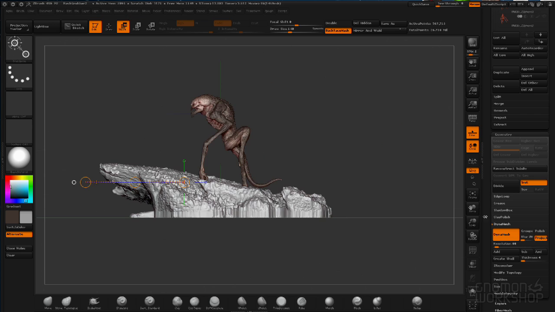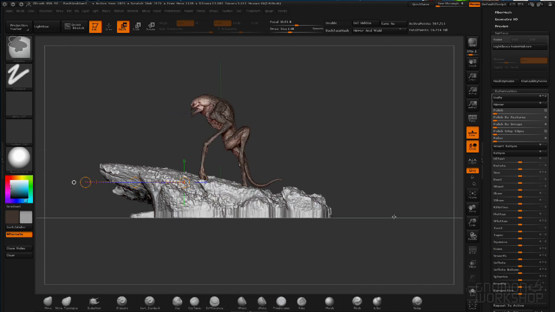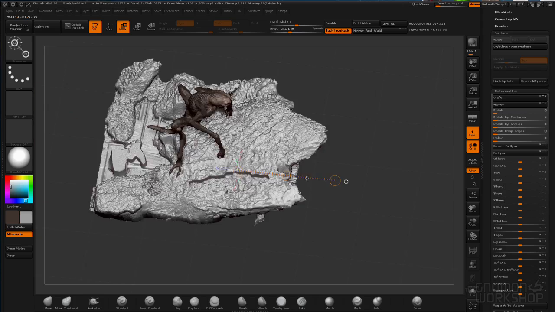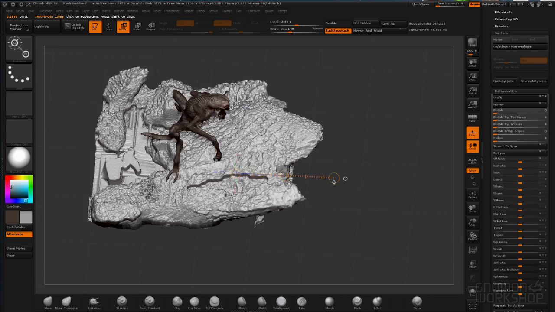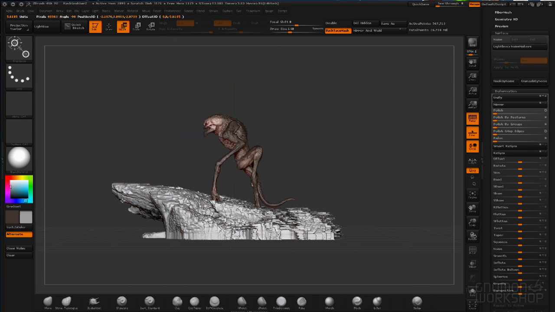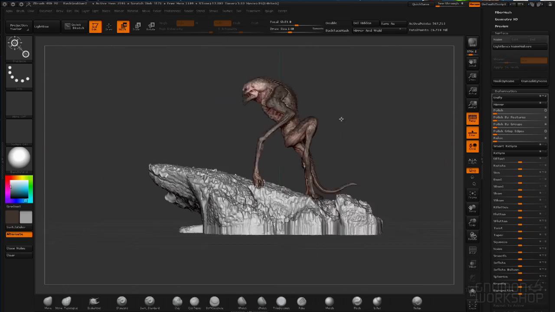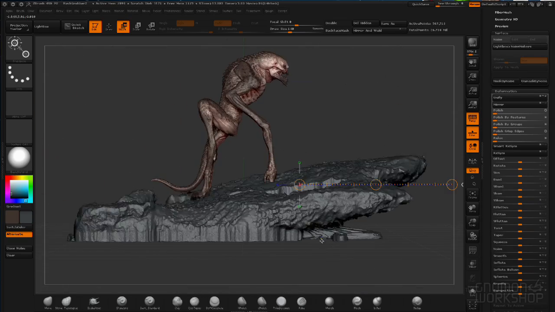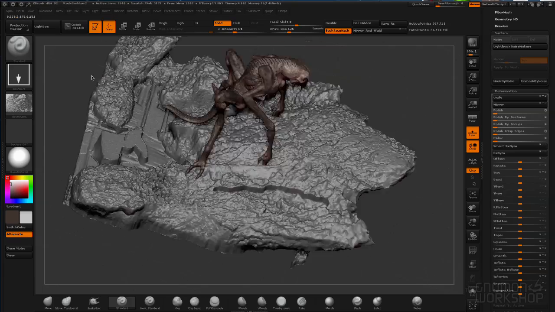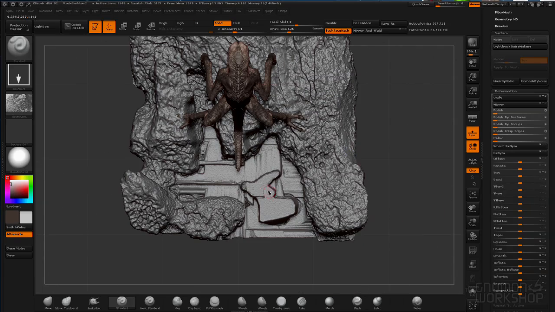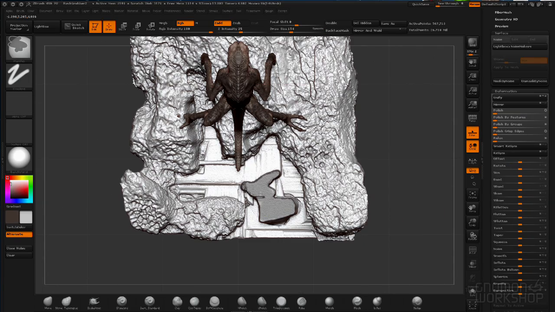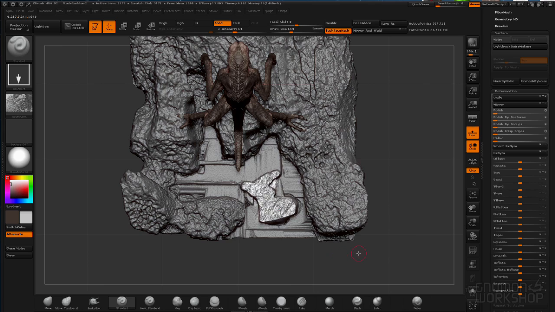When I do hard surface props like guns and weapons, I will actually use a very similar technique of masking, inverting the mask, and just moving those forms around with the transpose lines. Here I've switched to a darker color just to help me see the rocks as a different value.